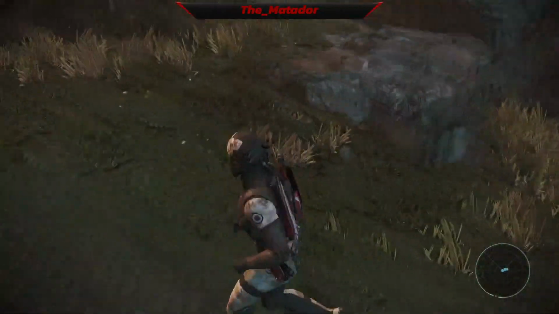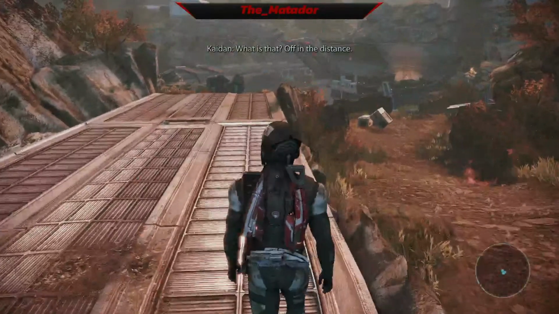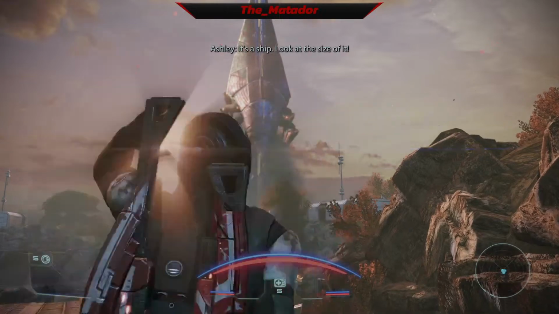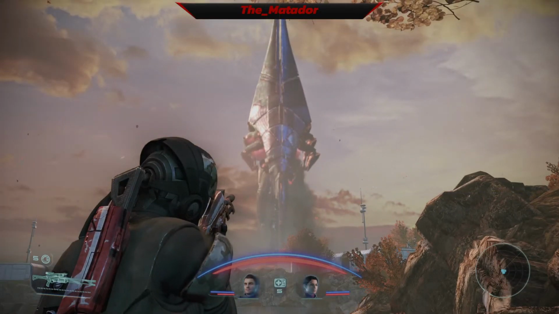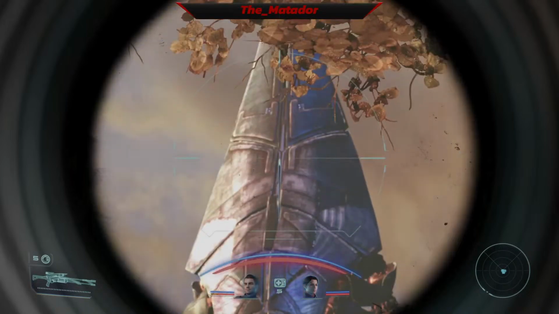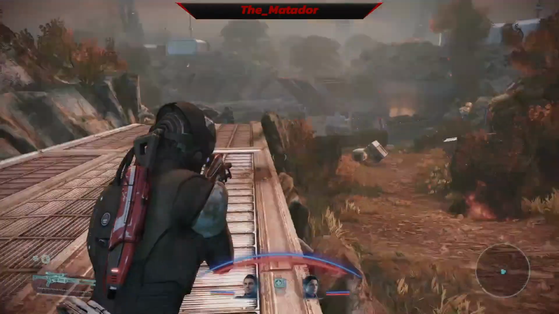That does not seem good. That sounds bad. What is that? Off in the distance. It's a ship. Look at the size of it. Thing is fairly large.